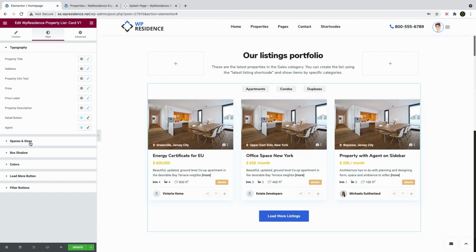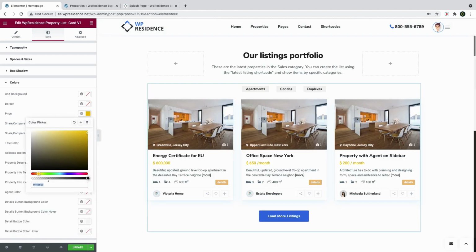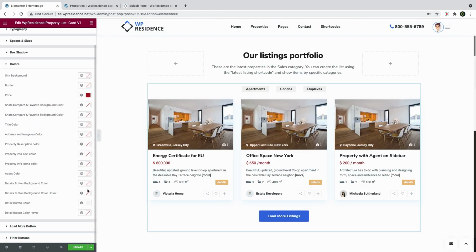And just to understand the colors of the widget, I will show you how you can change the colors as well.